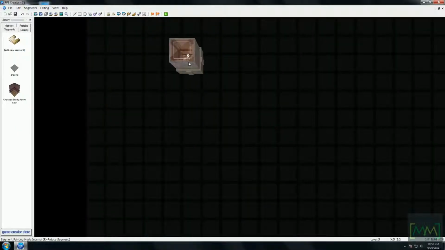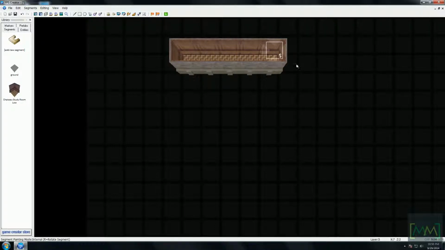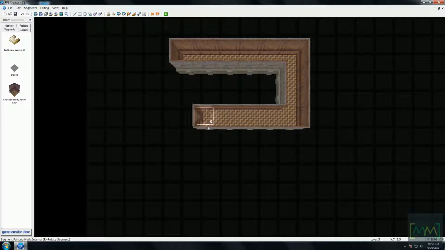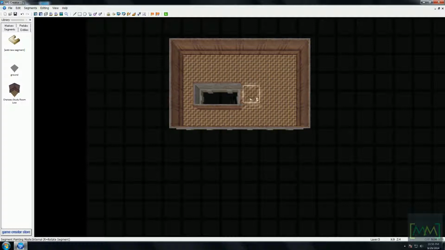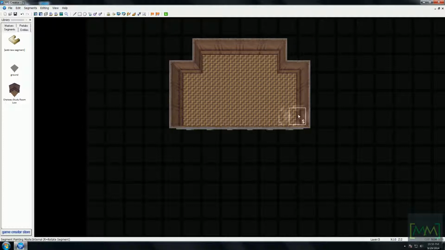Now let's select a room, a very basic room. Left click to place a segment, or drag holding the left mouse button. So you have built a small room. Congrats. Now to remove a segment, right click. That's it.